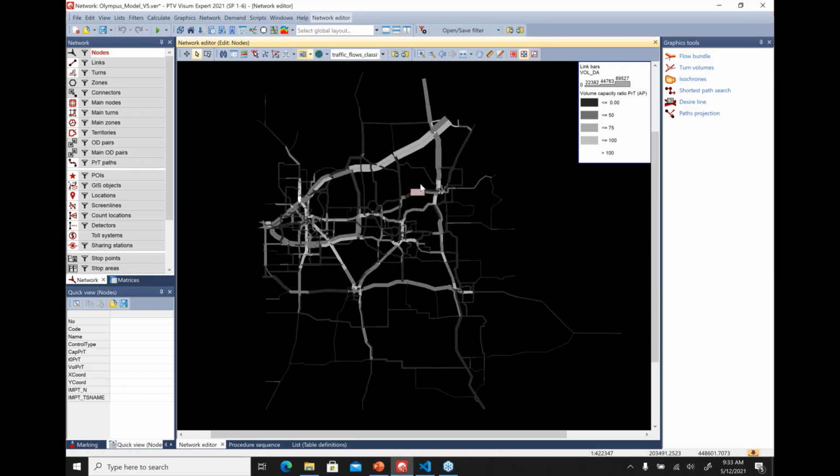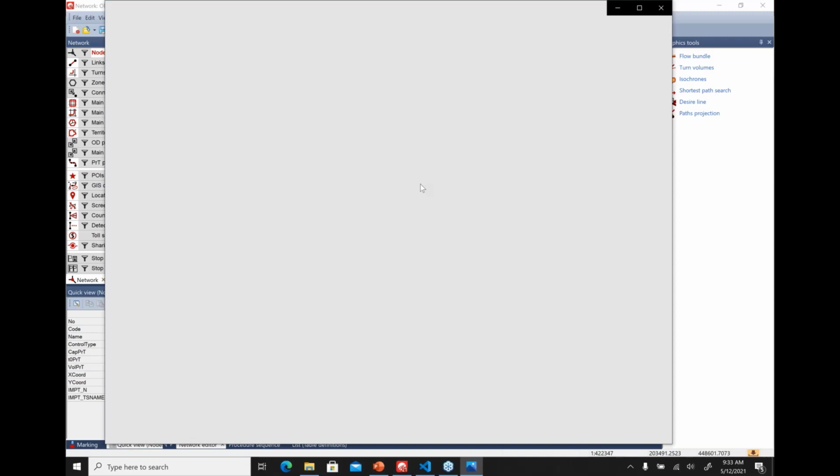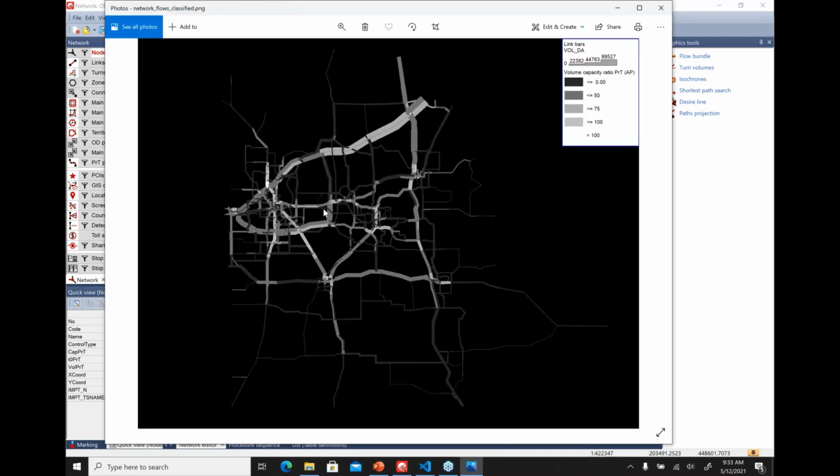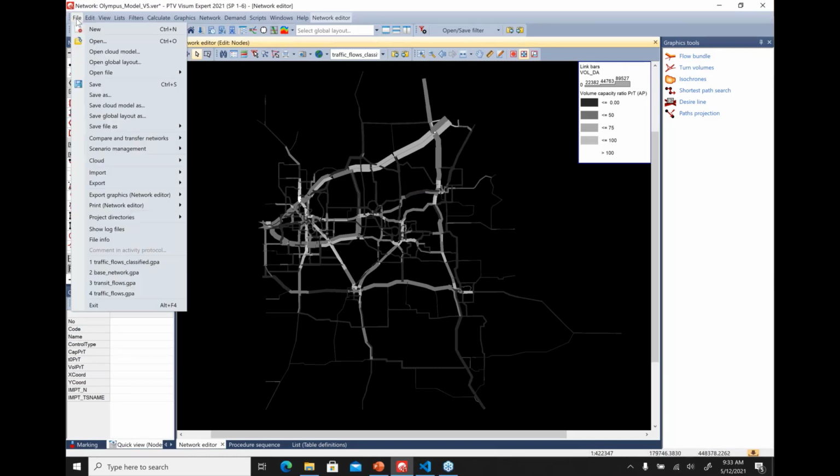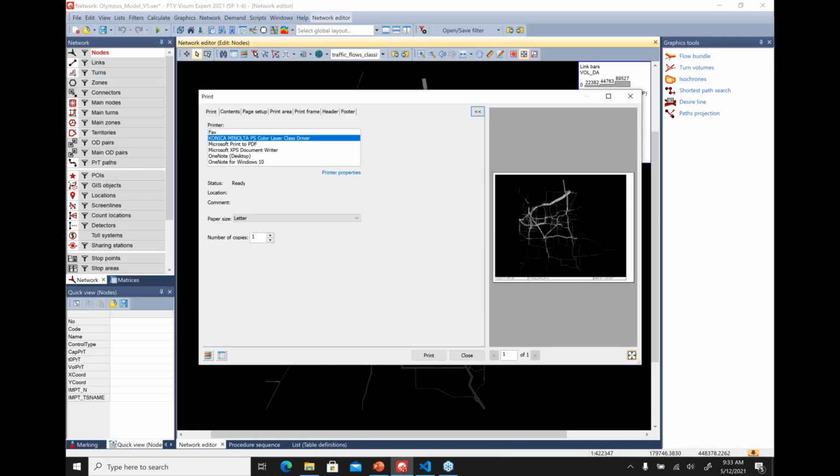Select the resolution, and then that exports the screen cap to a PNG or JPEG file. If you wanted to send this or set it up for plotting, then you can go for File, Print, and then go for Print options.